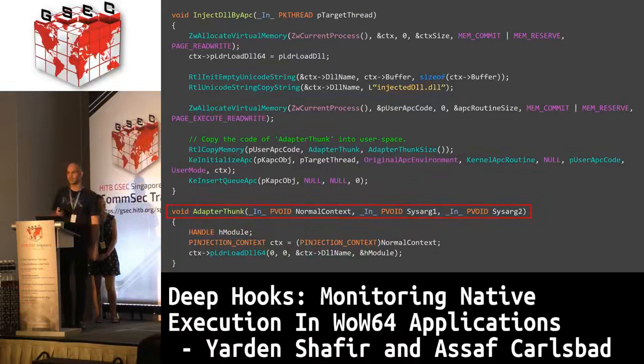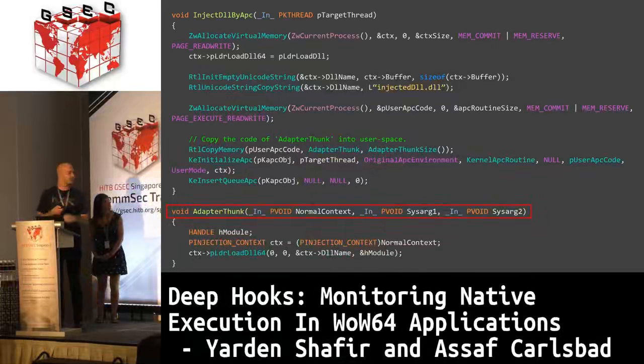So that raises the question, what happens if the function that I wish to call has a different prototype? In order to overcome this obstacle, we use some sort of a trick. And the trick basically says that we are going to use the first parameter, the normal context parameter, in order to pass in a user-defined structure.